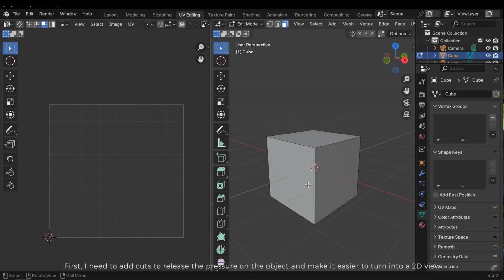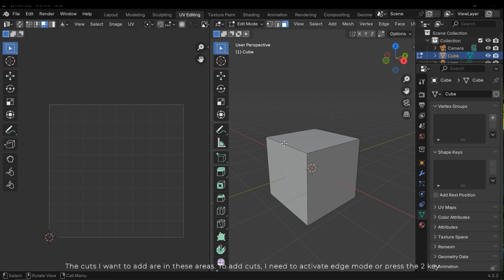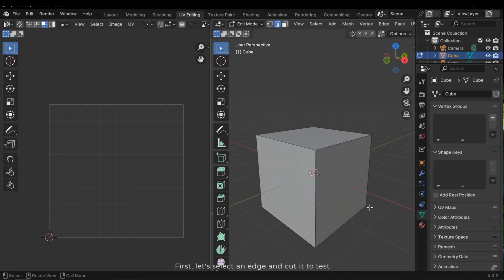First, I need to add cuts to release the pressure on the object and make it easier to turn into a 2D view. The cuts I want to add are in these areas. To add cuts, I need to activate edge mode or press the 2 key. First, let's select an edge and cut it to test.